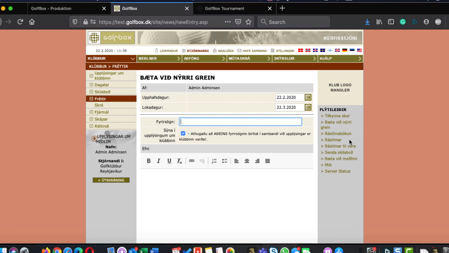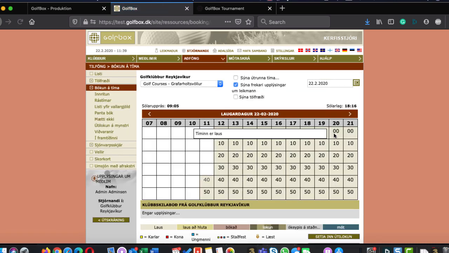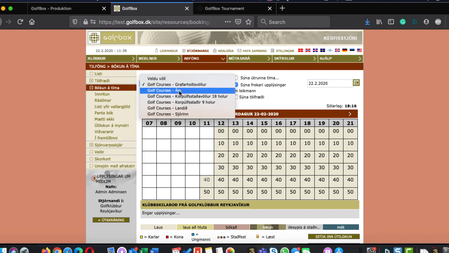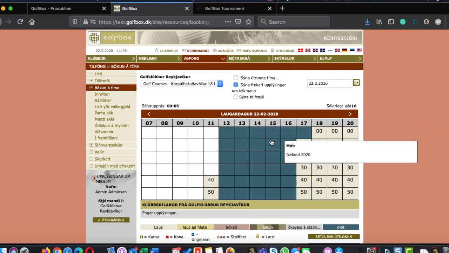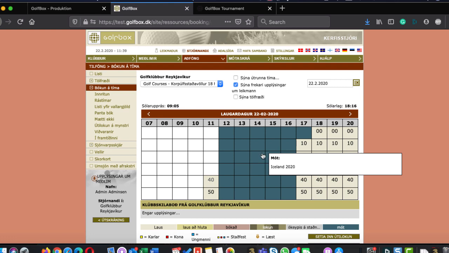Wrong one. Which one? This one? Yeah. So now that it's blocked in there, that's so no one can book a tee time where they're not supposed to.